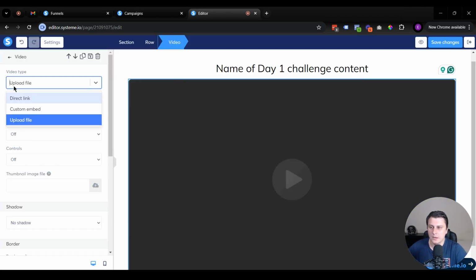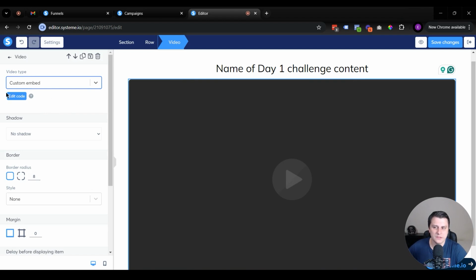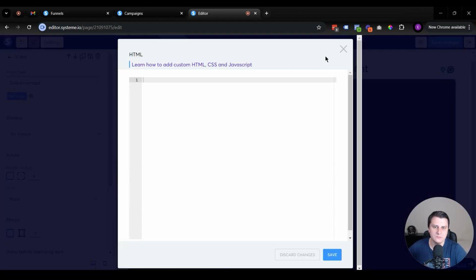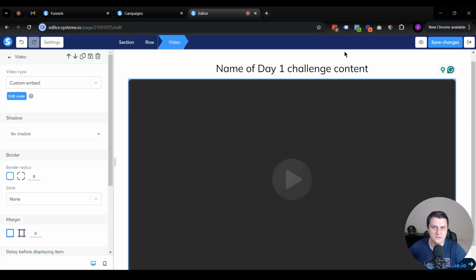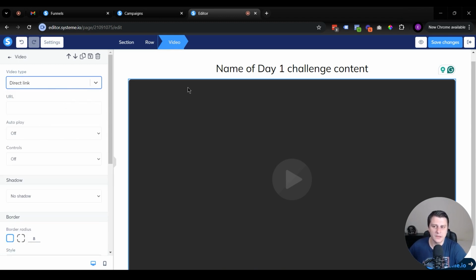Let's go back. And the third option, custom embed. It's like coding stuff. You can edit the code, paste it in if that's your thing. That's not my thing, to be honest. So I just use one of the other two. Less chances of something breaking. It's just these two are really simple, valid options.